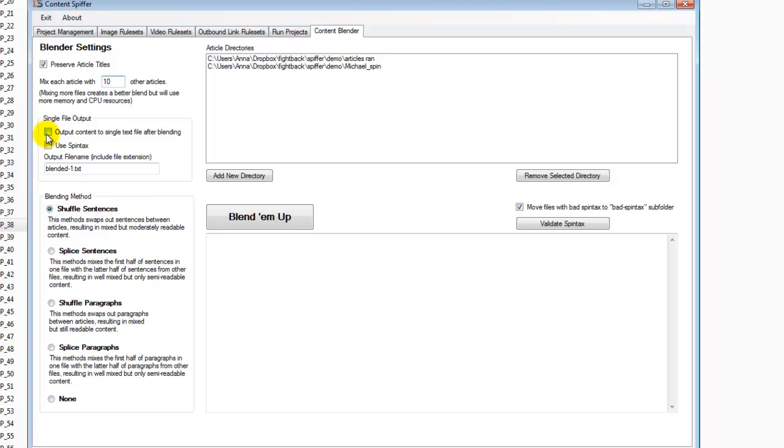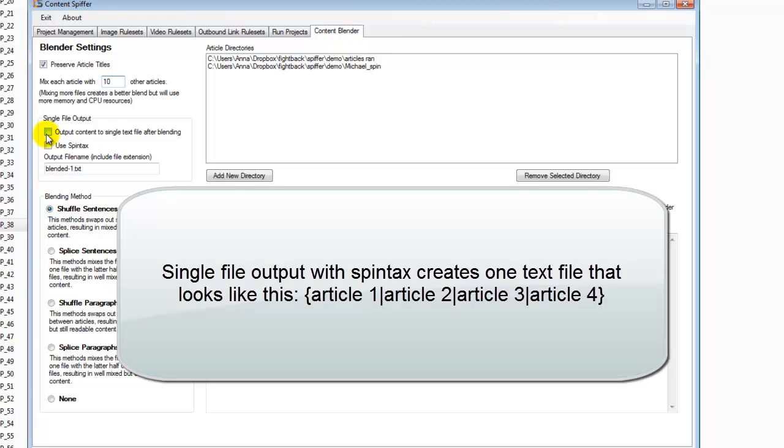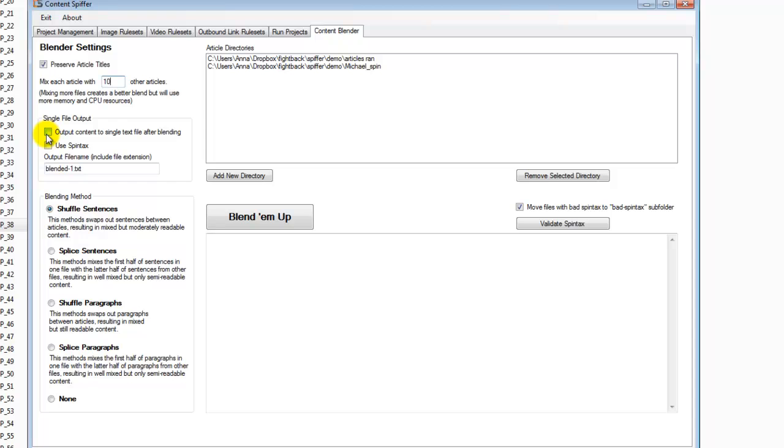You can also output the file in a spintax form. This basically puts an opening bracket at the beginning of the output file and a pipe between each article and the closing bracket at the very end of the combined article. If this option is not selected, then there will simply be a line break between each article in the output file. The output file will be located in the articles folder, but if blending multiple folders, it will create a separate output file for each one.